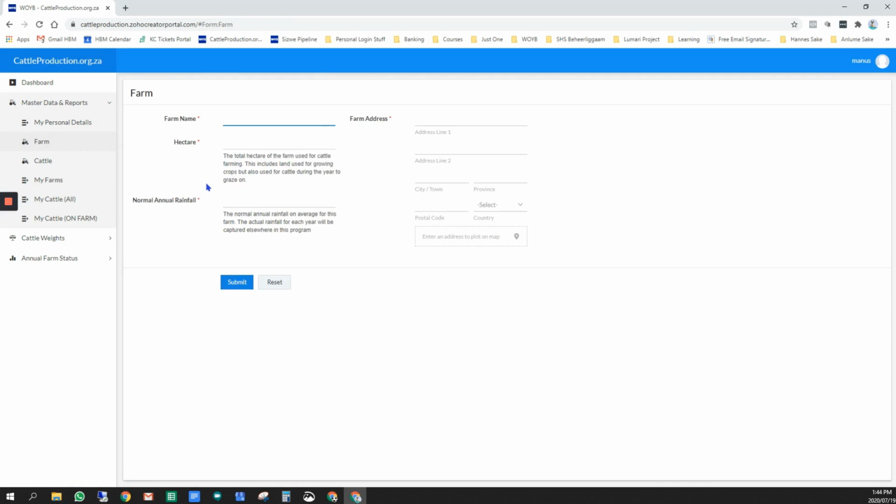So this is the first step of where you actually enter some data, put in the farm name, number of hectares, including whatever you use on the farm to graze, like let's say crop fields and so forth, normal annual rainfall, and then the address of the farm.